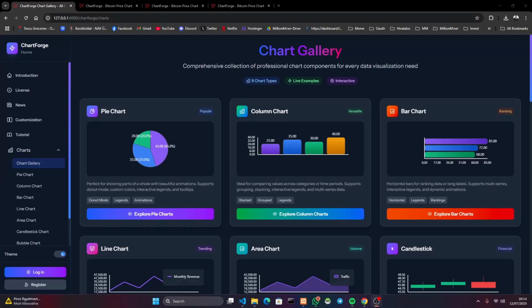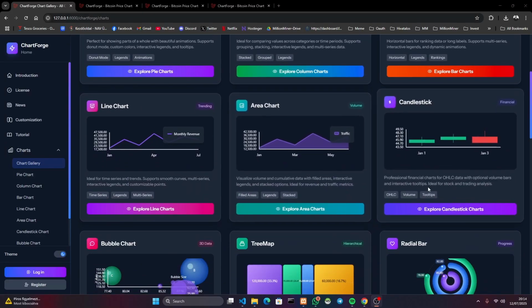All right, the next one that we're going to check is the candlestick chart. Now, the candlestick chart is a so-called OHLC, so open, high, low, close chart with volume added on top of it. So it's a professional chart if you need it for trading.